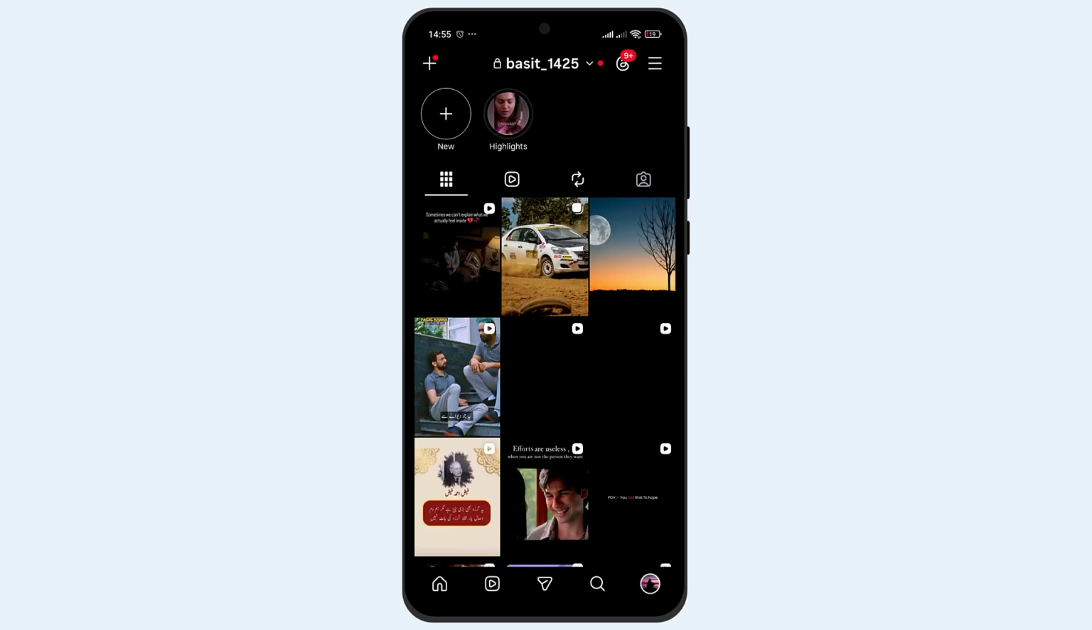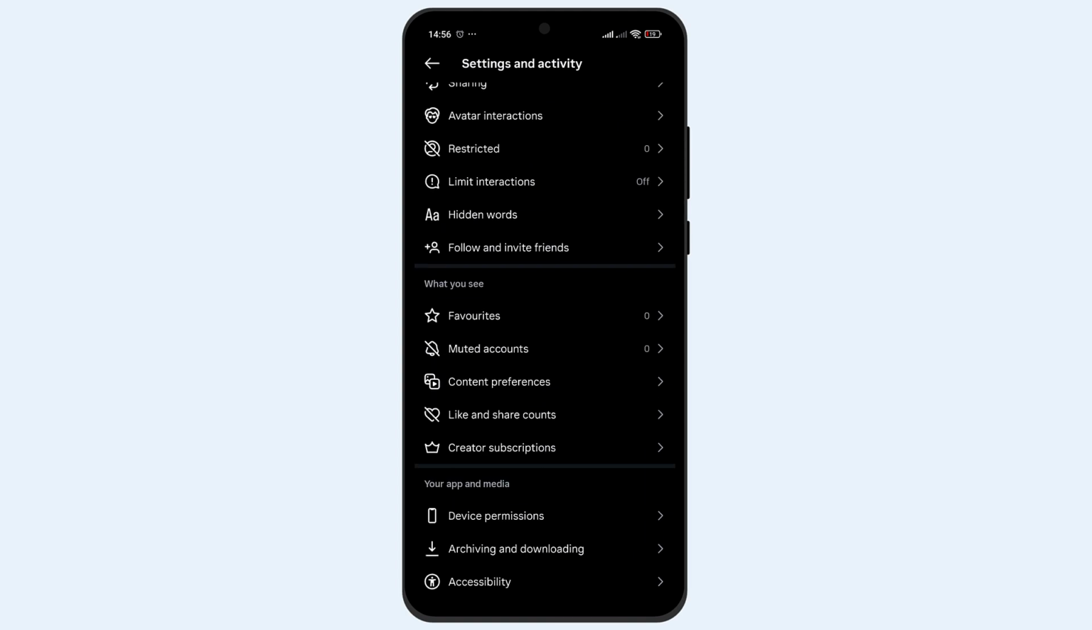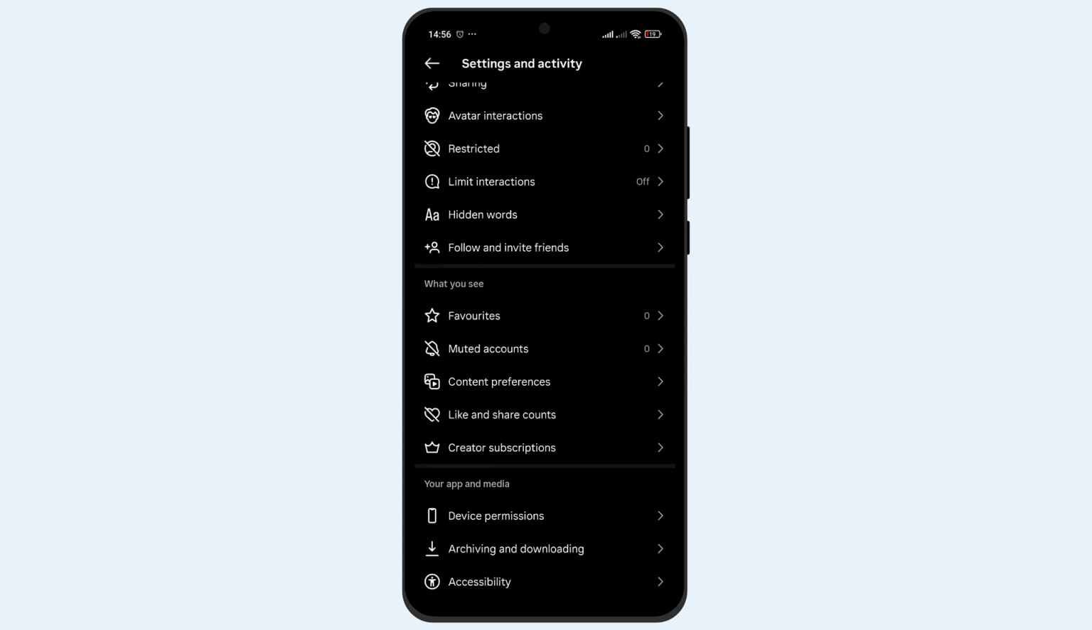Now let's go back to the profile page, and from the top right, tap on the three lines to open Settings and Activity menu. Here, scroll down to find the like and share count option and tap on it to open. Make sure this toggle is turned on, and this will hide all your posts likes and share counts. And that's it. This is how you can hide likes on Instagram.